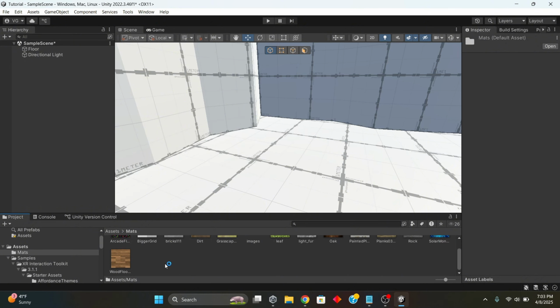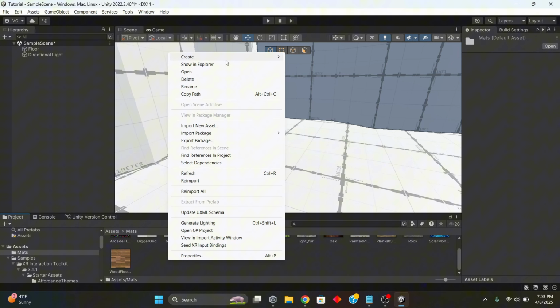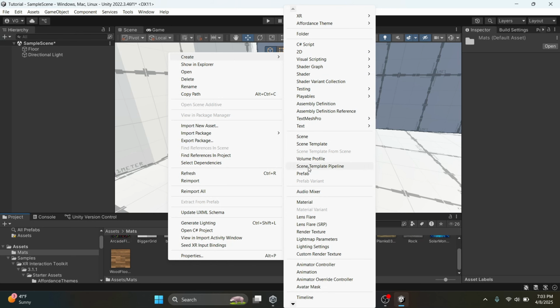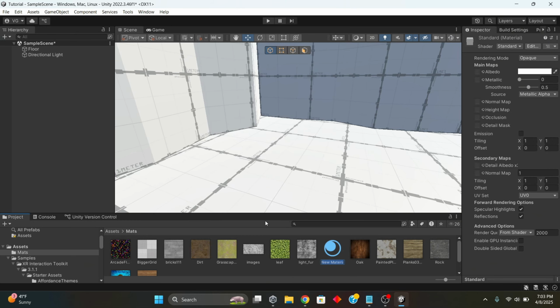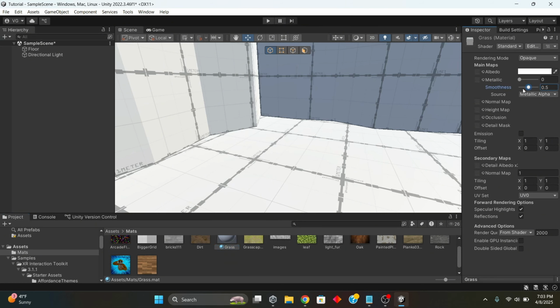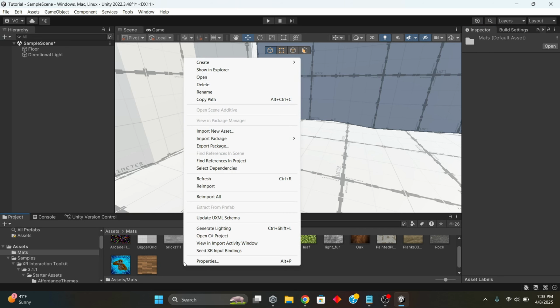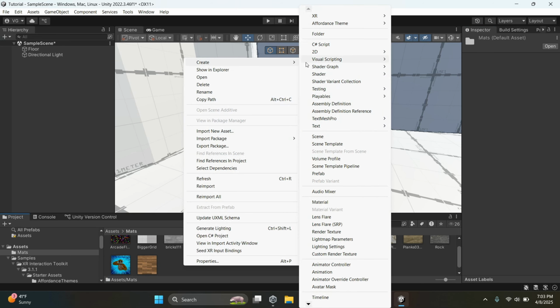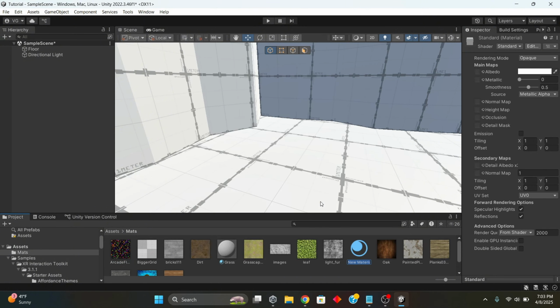So what you're going to want to do is click on this, go to create, go to material, and I'm going to name this grass. And then you can make one more material. I would recommend putting the smoothness to 0. You could create one more material called walls or something. So you can go here, click on material, and name it walls.